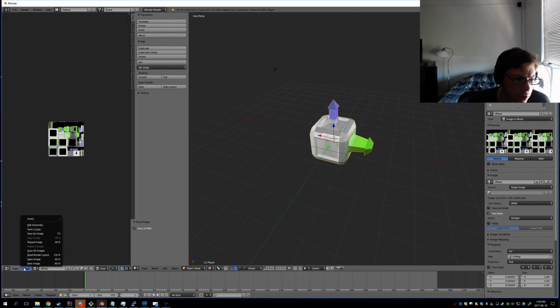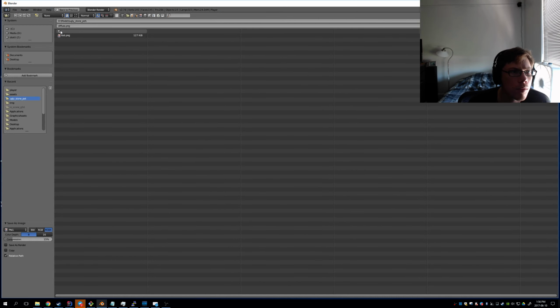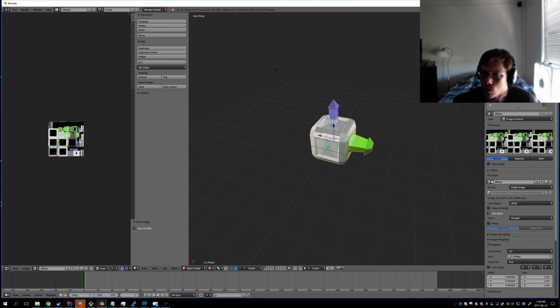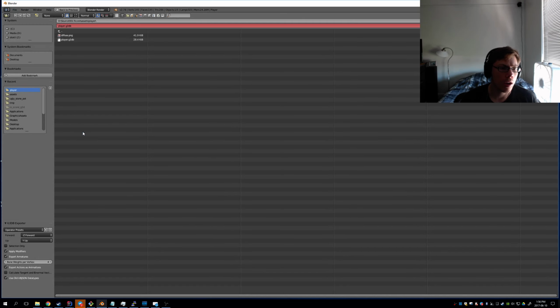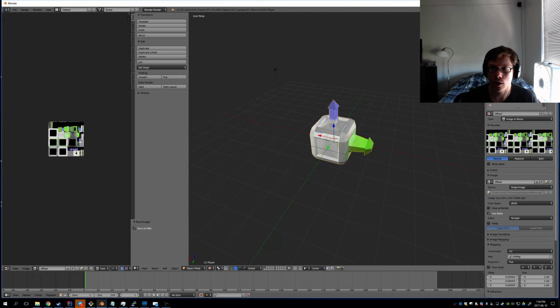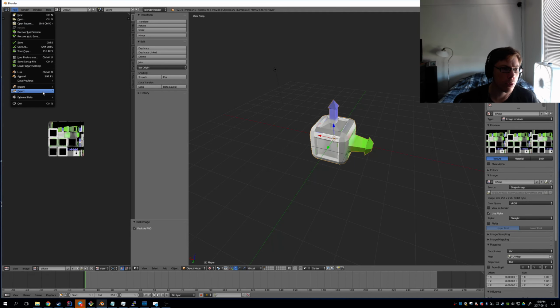And I can save this image. Save as image. The source. Space station 13. I wish this were on the player. Yes! Okay, diffuse. Saved. And now we also have the source directory set there, which is good. And I'm going to do two things. I'm going to export again, just to make sure that the path is set correctly. And I'm also going to export as an OBJ.